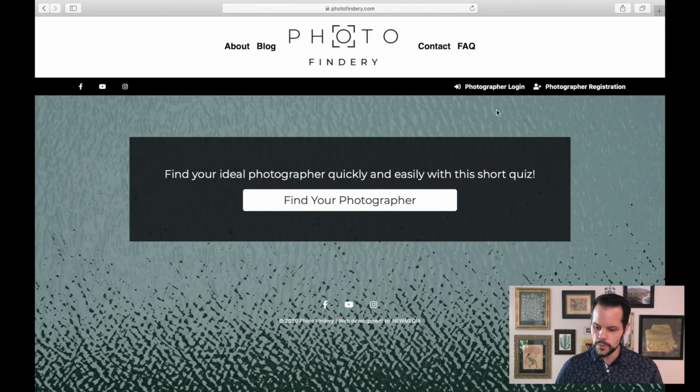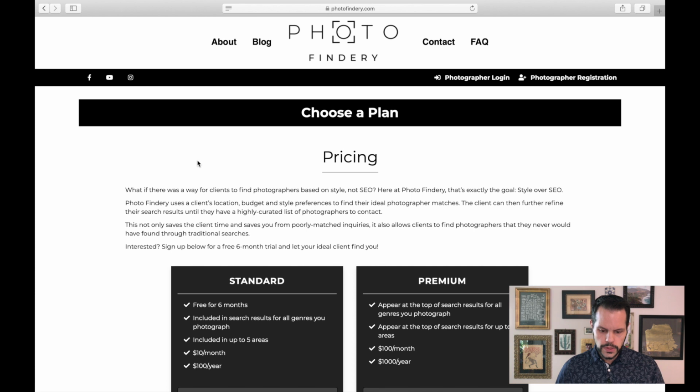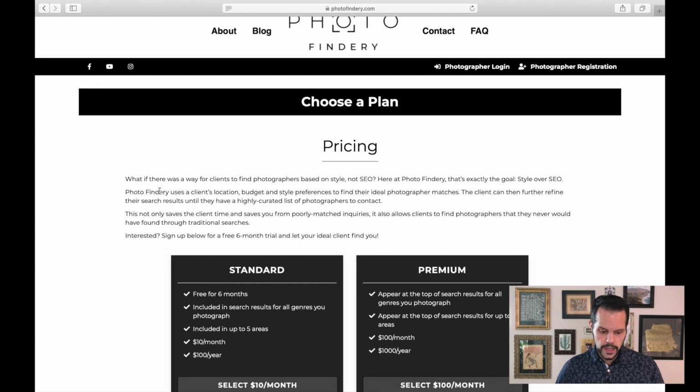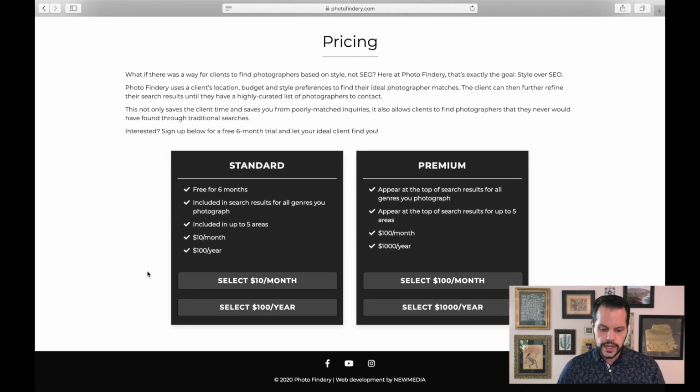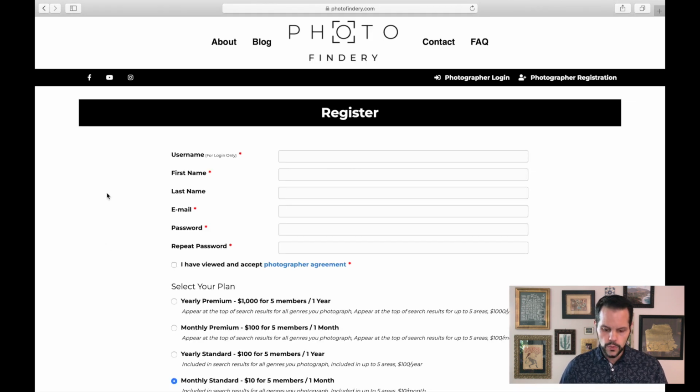Now here we are on the home page, and what you'll want to do is click on photographer registration. Now once we're in here, you'll be able to choose a plan. I'm not going to go over all this in detail because you can read it for yourself and decide what's best for you. But I'm going to go ahead and just choose this random one. Let's go ahead and select a monthly payment of $10, and that will be a recurring payment that happens every month. So now we're here on the register screen.